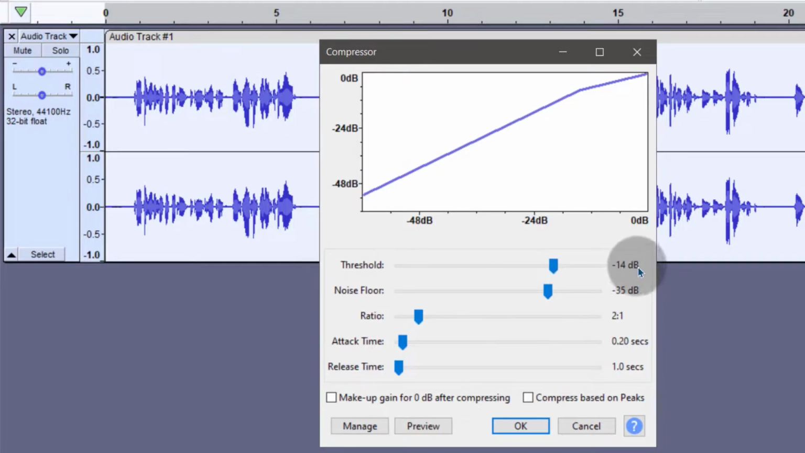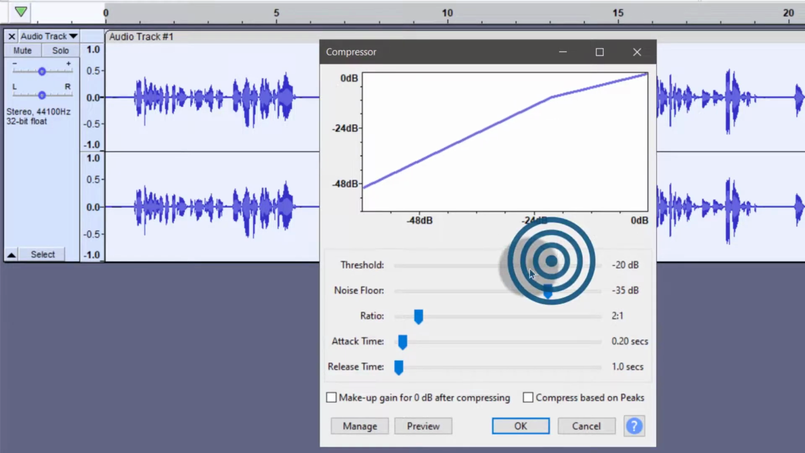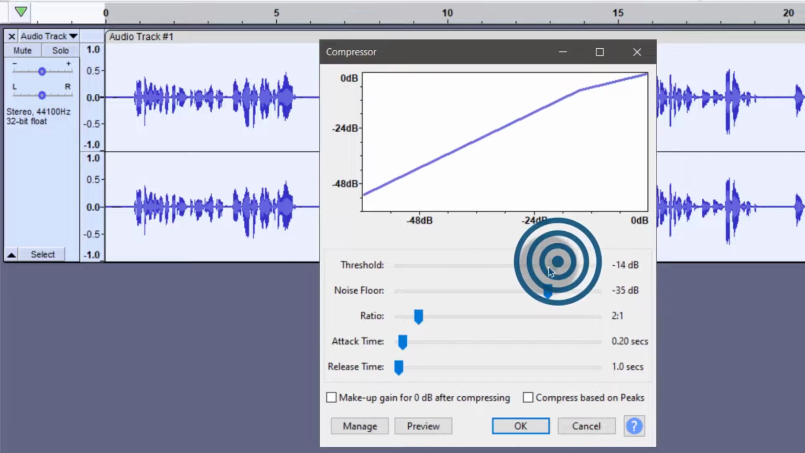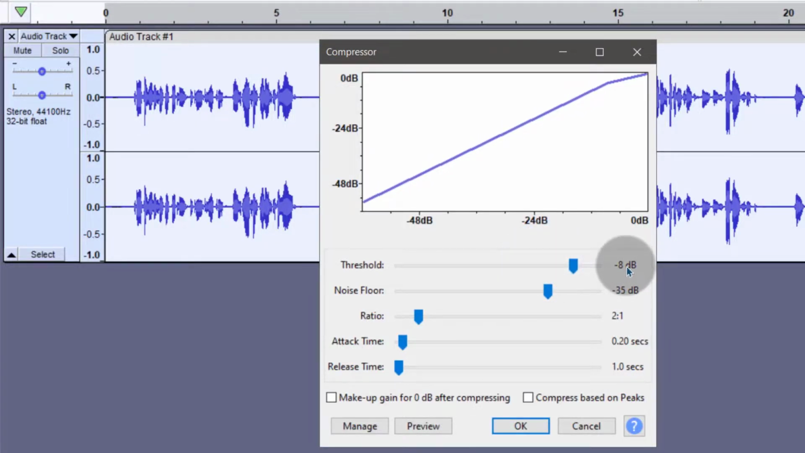The higher it is, -14 is high, of course. The higher it is, the less your audio is going to get compressed. So if it is there, your audio will not get too compressed. And let me just do this as an example.